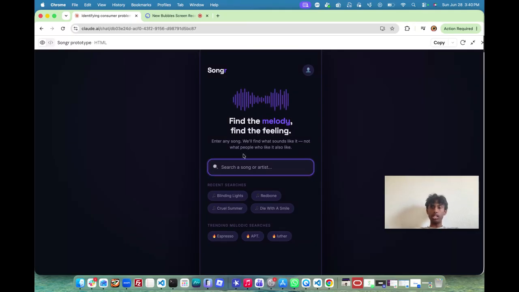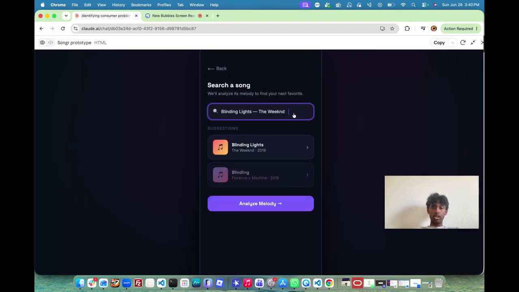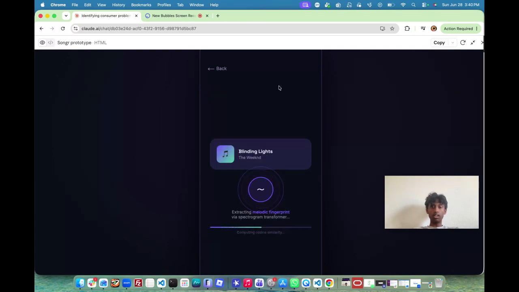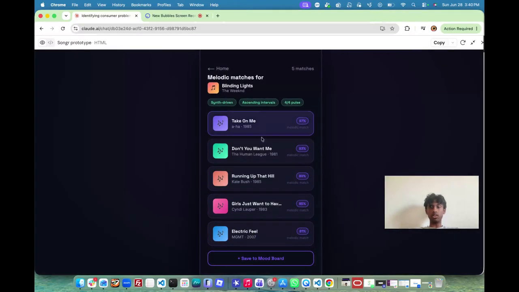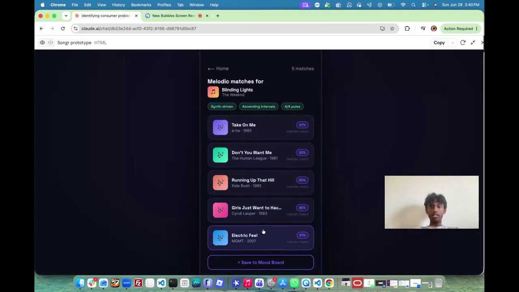When the user opens the app, they'll see this screen. And here, you can enter a song that you like. For example, let's enter Blinding Lights by The Weeknd. Then there's this button called Analyze Melody. When you press that, all the user sees on the front end is this loading screen, and they see these songs that are melodically similar. But how does this actually work?